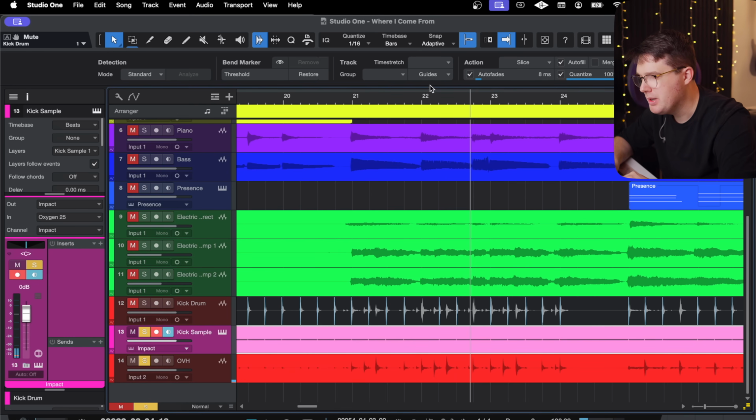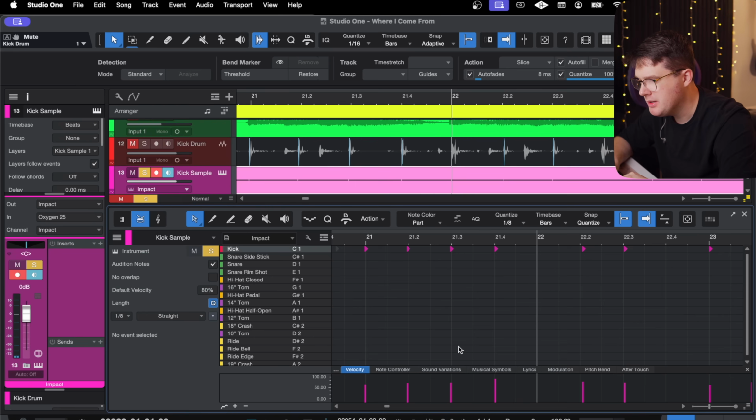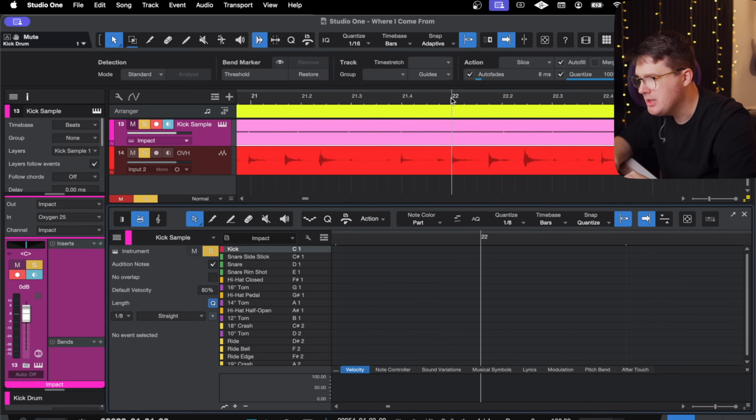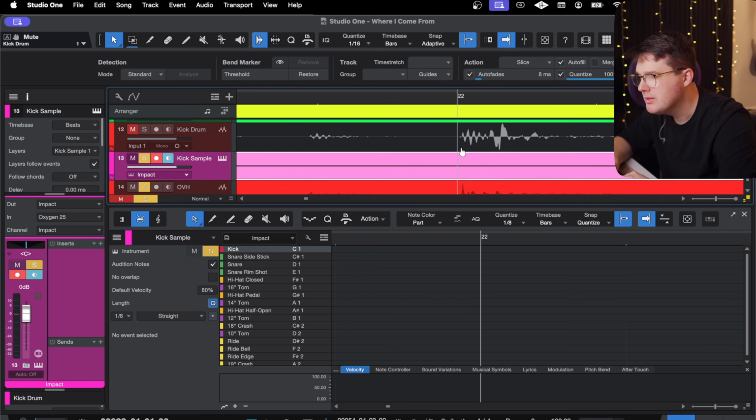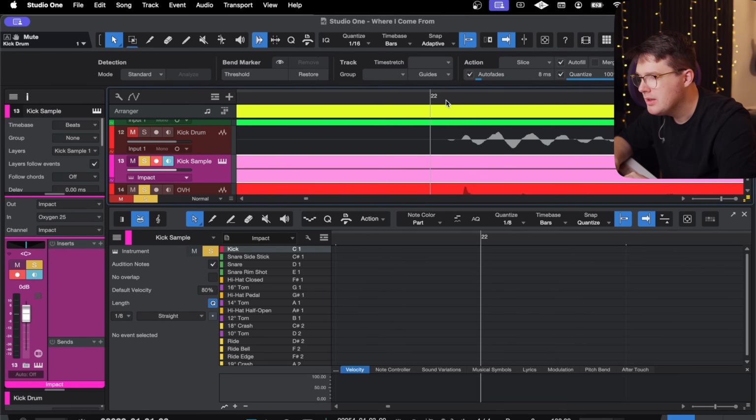Okay, I can see right here we had one of the transients that got missed. So I'm gonna double click this area here. I need to add this in. It needs to be close. So let's see. Right about there.